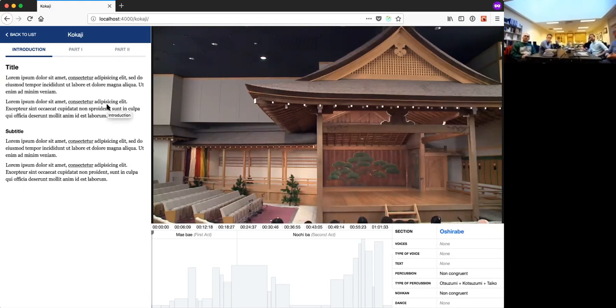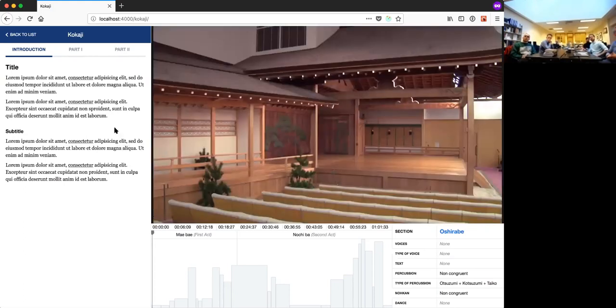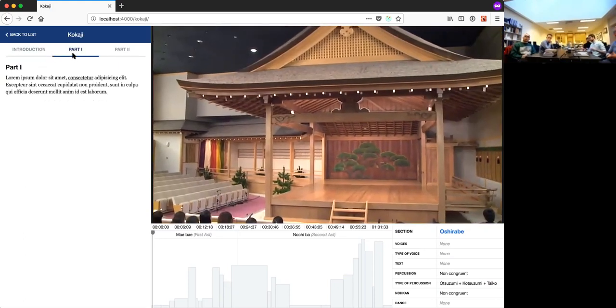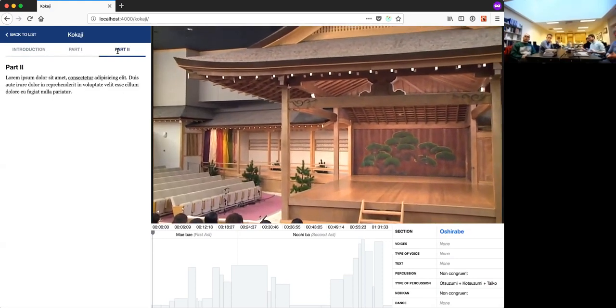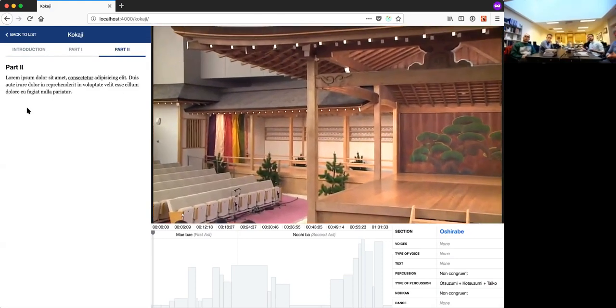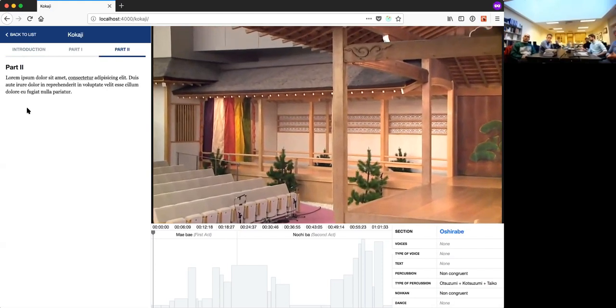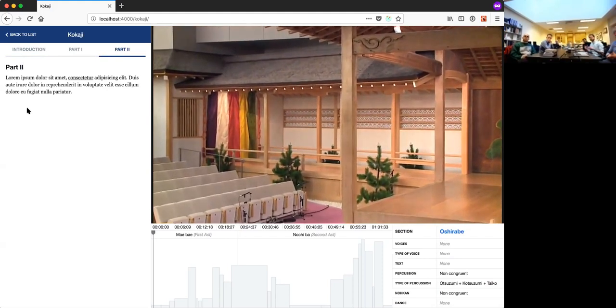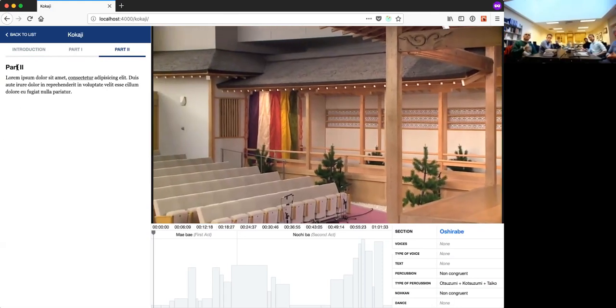On the left side, we have a column which is for a narrative analysis of the play. Right now, we just have some filler text in there, but what we've created is a structure where you can have multiple tabs. So an introduction, and different parts of this, and these different pieces will switch as the video is progressing. So that as the video plays, you're able to see the scholarly analysis of the play itself.